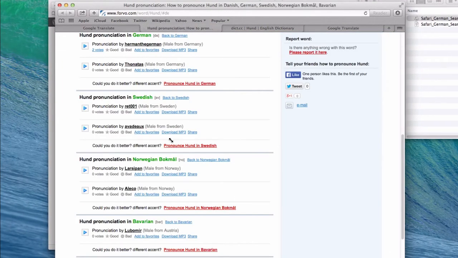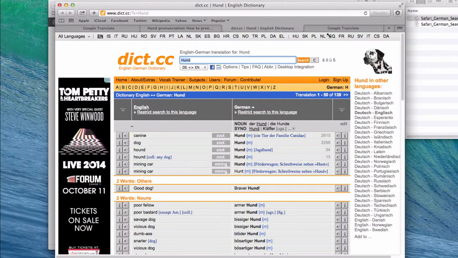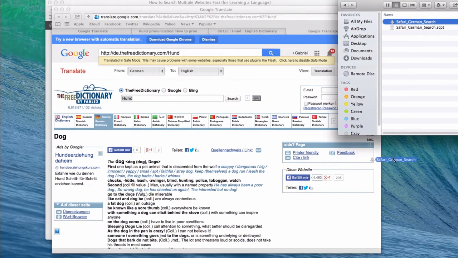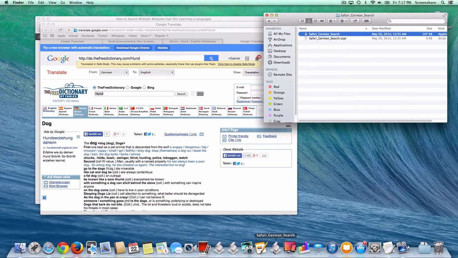I have the pronunciation of dog in German. I can download those MP3s. I have a bilingual dictionary. I have a Google Translate thing. And anytime I want, I can even drag this into my doc, which I've done already with other languages.